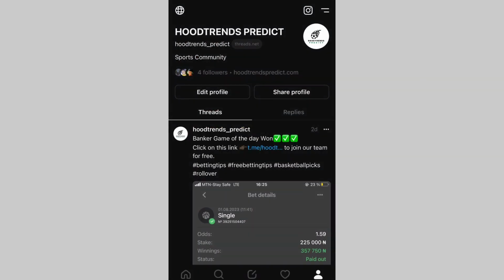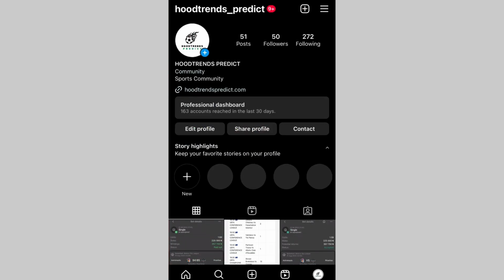So back to it, and from Threads you can as well link back to your Instagram. As you can see the icon at the top here, once you click it, it will direct you back to your Instagram. So guys, that is it on how to use Threads.